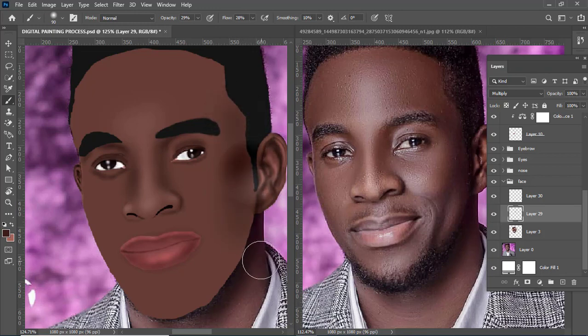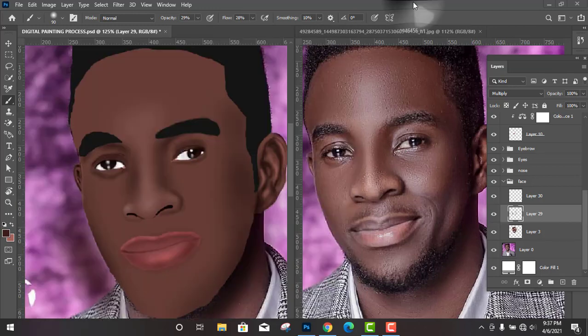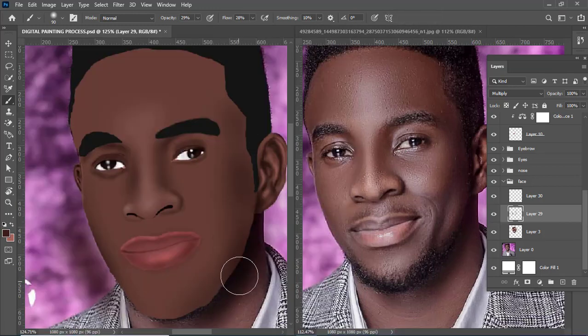So we're trying to get the shadow right. Around here as well, you can see that it's a lot darker. So we're going to apply the shadow around there. The secret to all this is just to play around with your opacity and your flow, so it will help in achieving that 3D look and feel.